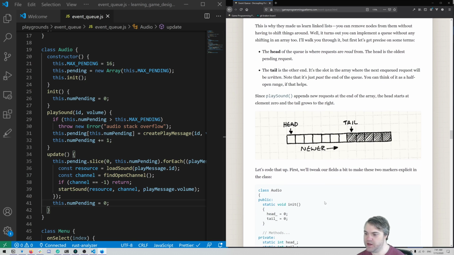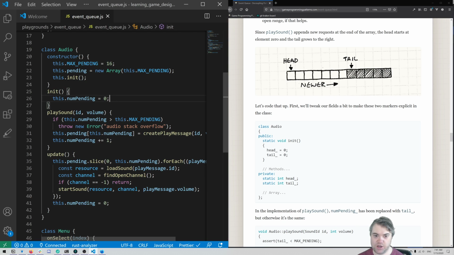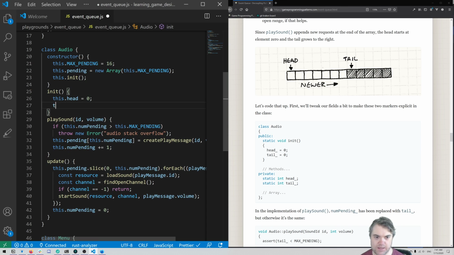Let's code that up. First, we'll tweak our fields a bit to make these two markers explicit in the class. So we have our class Audio. We have our init function, and now we're going to have to store head and tail. So this.head equals 0. This.tail equals 0.